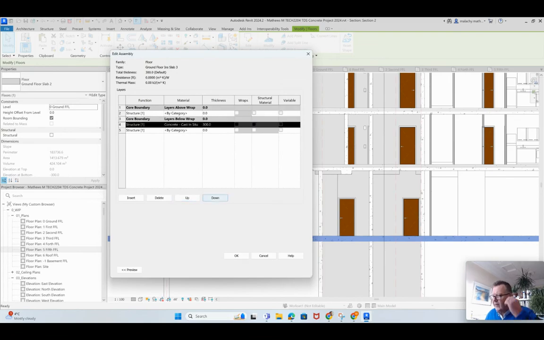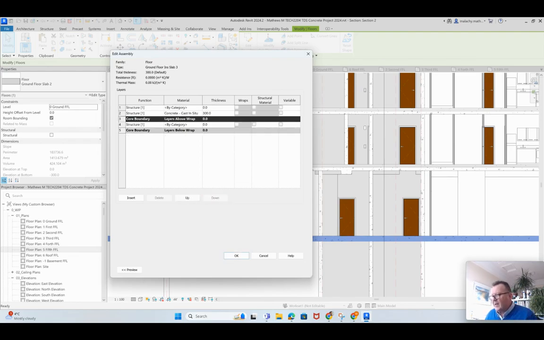So we bring that one down. I'll bring the core boundary down either side of the structural element. That one will go up. Sorry. I need to bring that one. Oh, so I got that one. This one comes down. Okay. I'll bring the core boundary down as well. So I'm putting the core boundary in around the structural element here.